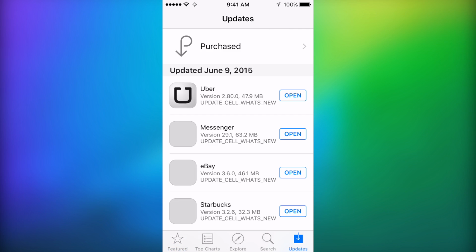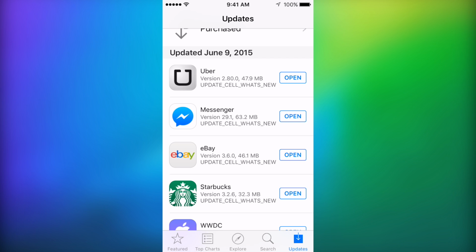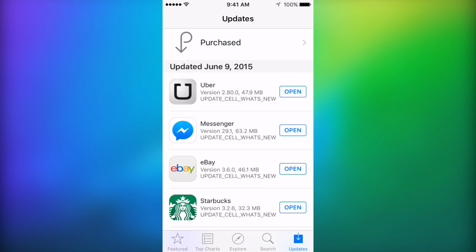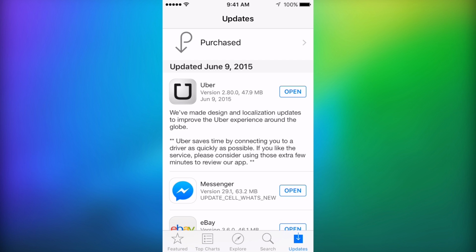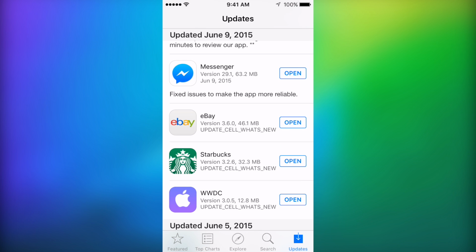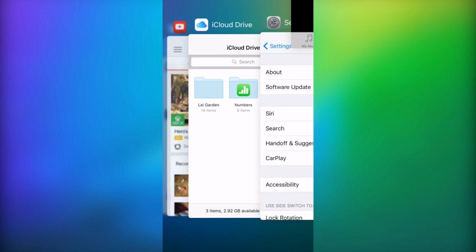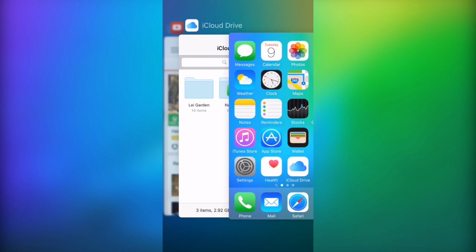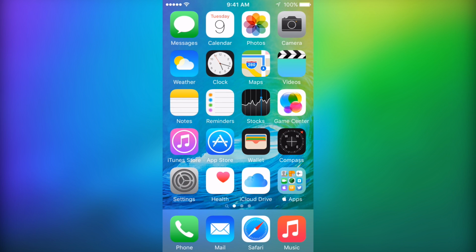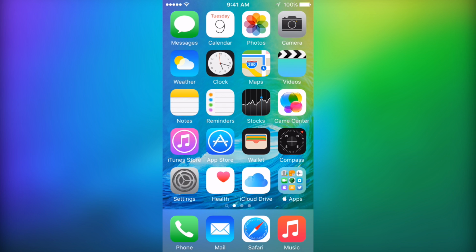And for updates, instead of see more information, there's this language. It says updates. Update cell, what's new? Quite fluid for beta 1. Hard resets are quite slow for the time.